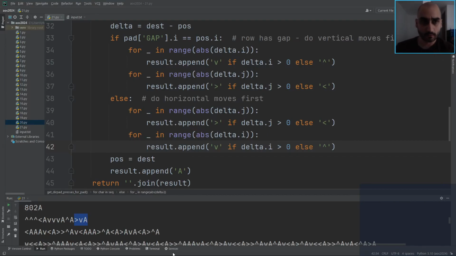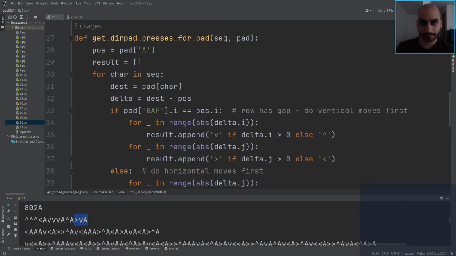I reckon it all stems from whether we do the lefts before the... Alright, let's go back. When we're on the numpad, we've got 4 possibilities. Either we go up, right, down, left. And when those happen, it's not obvious, unless we're in the gap row, in which case we always do the ups or downs and then the lefts and rights. But in any other place, it's not obvious whether we should do the horizontal first or the vertical first.